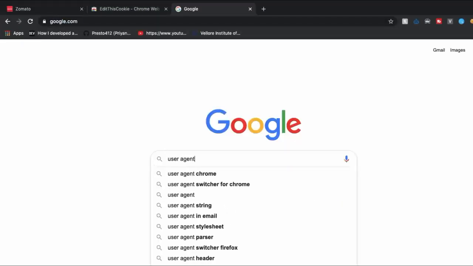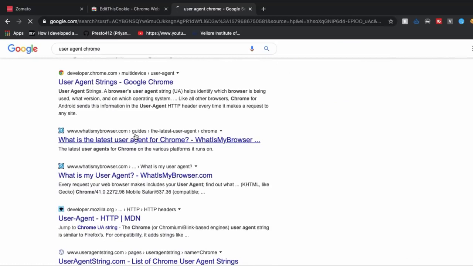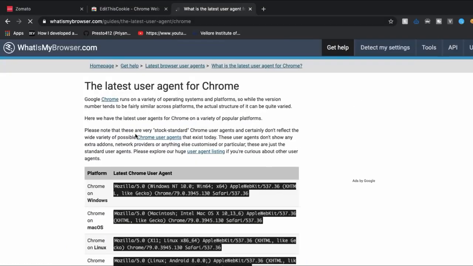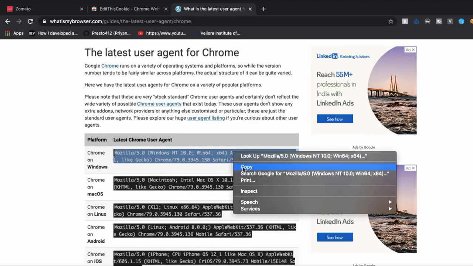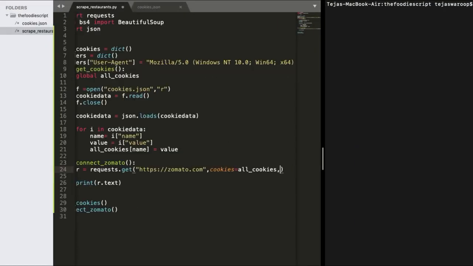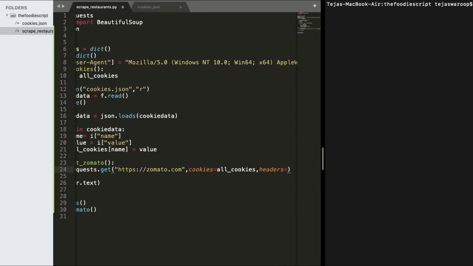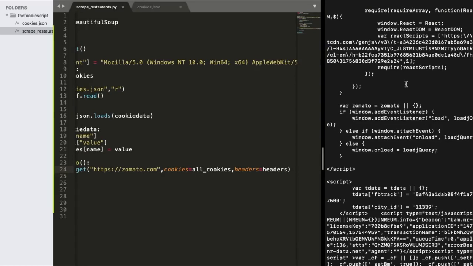So let's go ahead and modify the headers in our script. For example, we'll put the header as, let's say, Firefox. So we are basically faking ourselves to be a Firefox user, and then I'll use these headers to send the request to Zomato. So this time let's hope that we are not getting restricted from accessing that web page. And there we go.